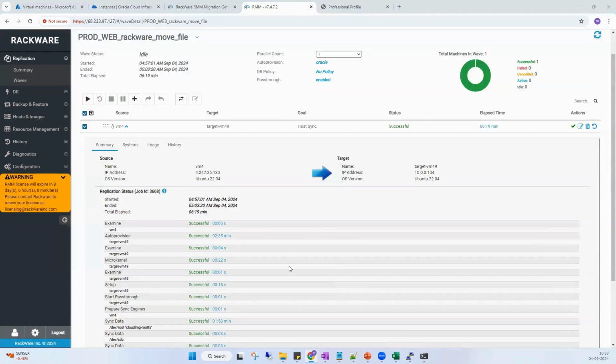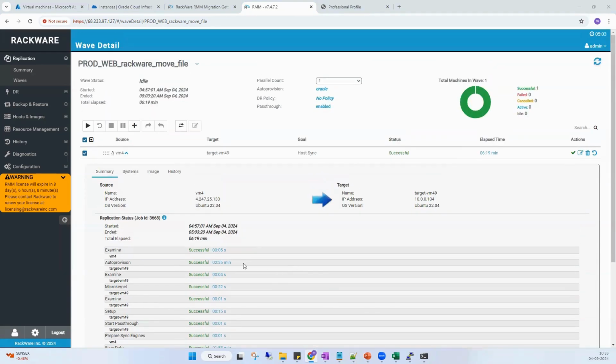All right, so now it just got completed. You see the status, it's idle. It means it's fully done. You can verify the time, almost 7 minutes it took to complete the whole thing from source to target.